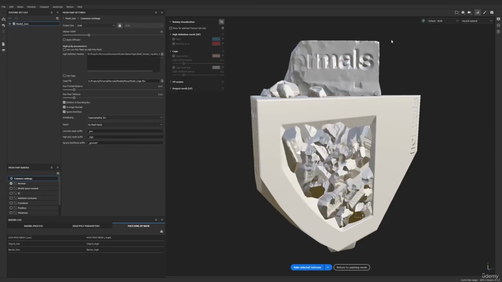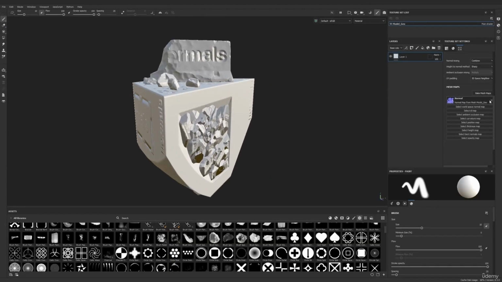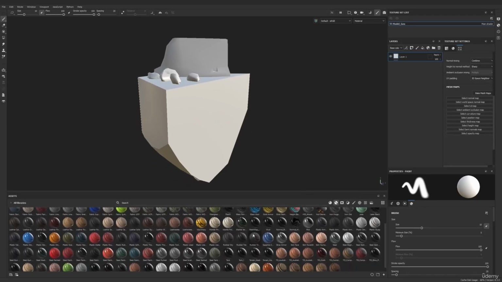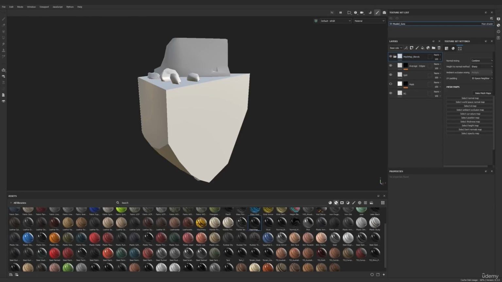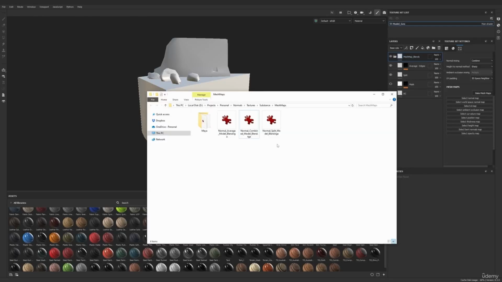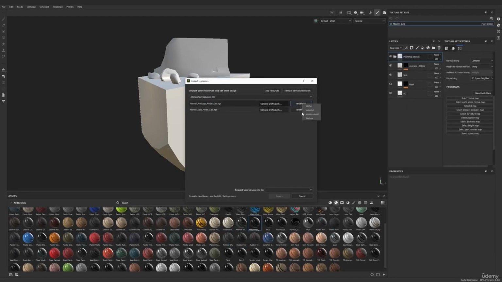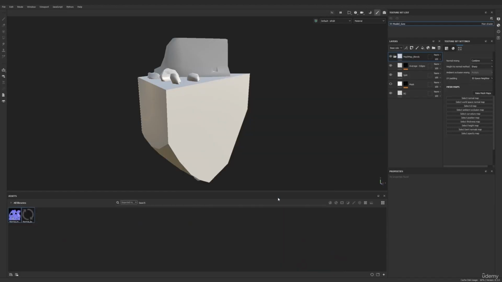Okay. Then we want to go here. I want to remove this. And before we made our smart material. So I'm going to grab this, drag this into here. And we go to our folder, Maya. Going to bring these two in here. Texture, texture, bring it into the project, import.